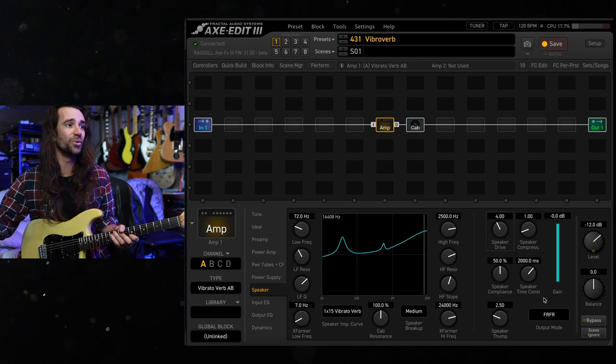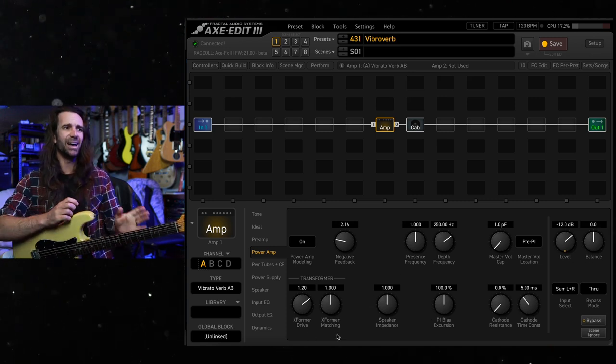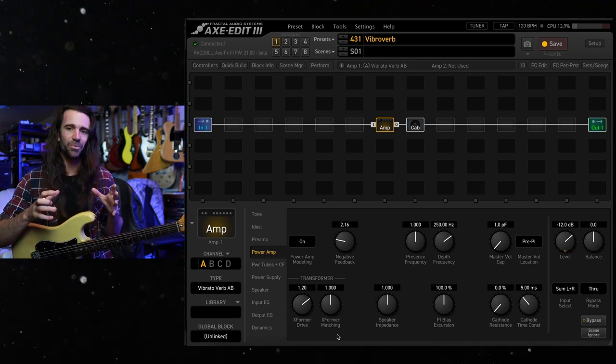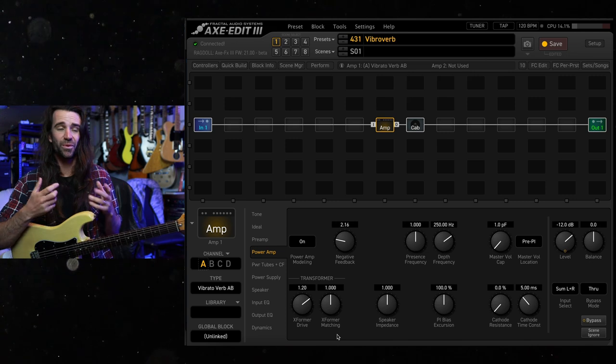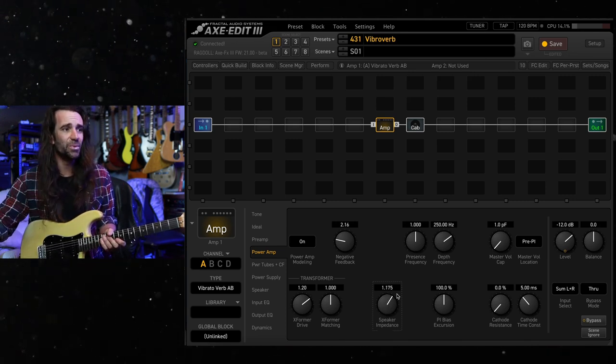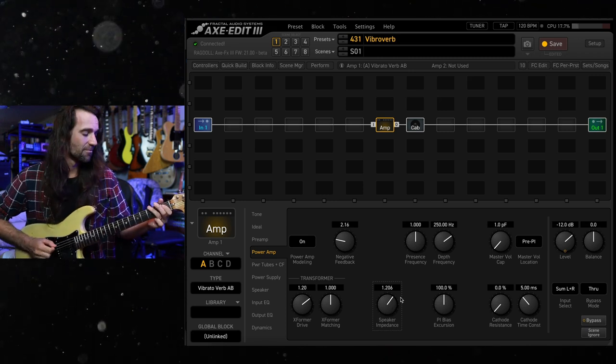You can also go to the power amp tab in here and you can play around with the speaker impedance and transformer drive and transformer matching. I believe from memory, Stevie Ray might have used VIBROVERBs with basement transformers, so you would have got an impedance mismatch in there. Basically, you crank this a little bit, it's going to give you a little bit more mid-range. This trick works great with the Mark series models too.